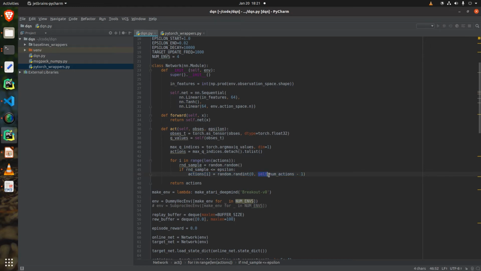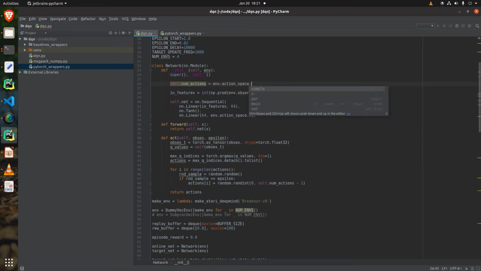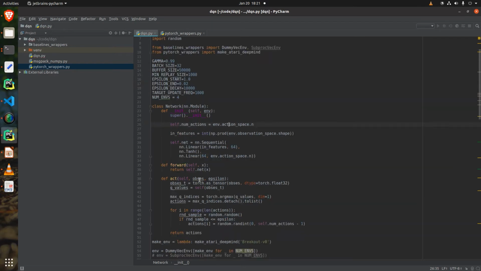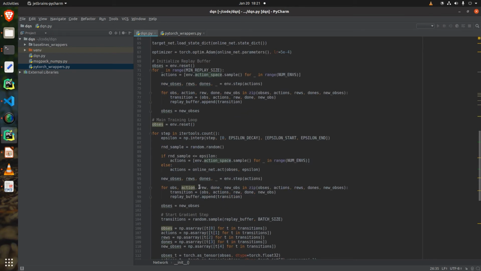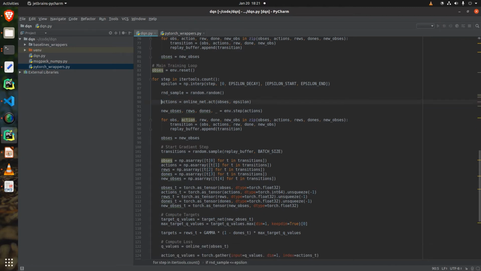Now you'll notice we have the self.num_actions here, but we don't actually have that in our class. We need to come up to the top and assign that to env.action_space.n. Now we need to come back down to our main training loop. Since we're performing the epsilon greedy policy inside of our act function, this entire if statement is no longer needed.